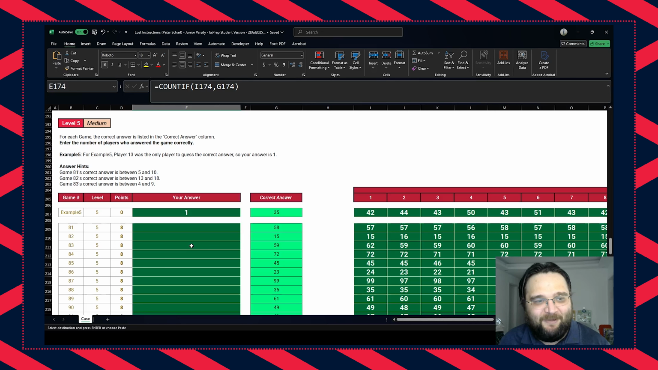For each game, the correct answer is listed in the correct answer column, just like we saw in the earlier level. Enter the number of players who answered the game correctly. So you saw earlier in the previous level how I used that COUNTIF function. I'm going to use the same COUNTIF function here.